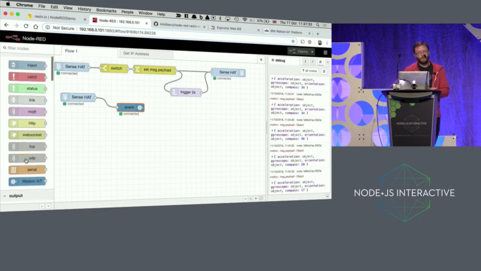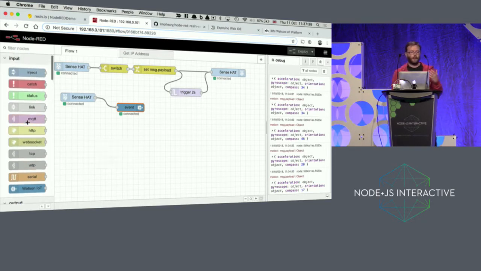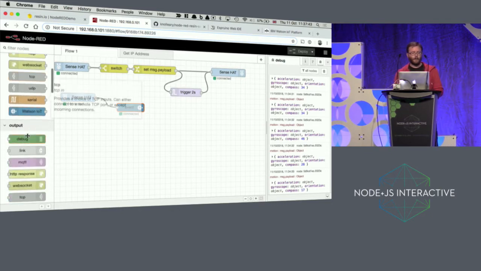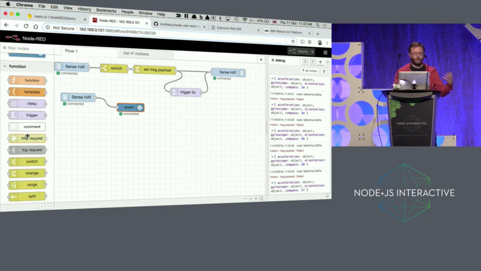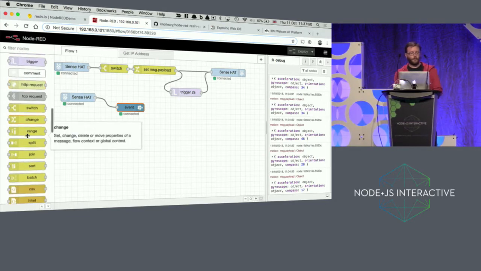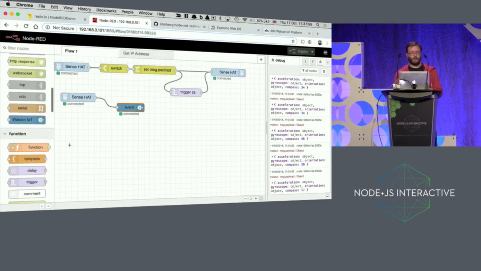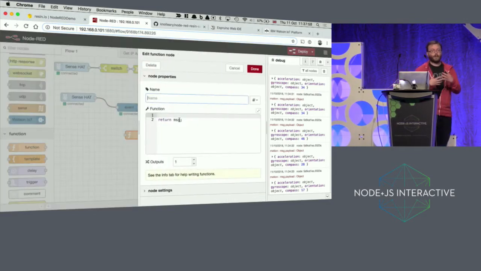So the palette is full of lots of useful nodes. There are nodes for HTTP endpoints, so you can create REST APIs very quickly. MQTT, as I say, that's some of the heritage of where Node-RED came from. Nodes for TCP, UDP, lots of transports, and then lots of useful function nodes that can go in the middle of the flow, including, quite literally, the function node. The function node lets me actually write JavaScript if there isn't a node that does exactly what I want. I can drop in some custom JavaScript in the middle of a flow as well to manipulate the messages as they pass through.